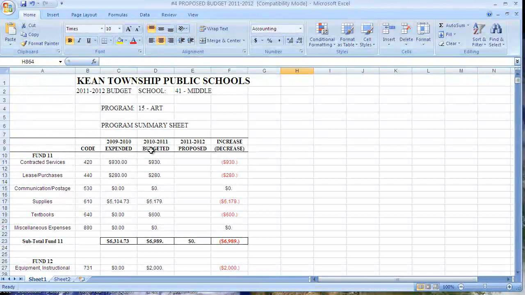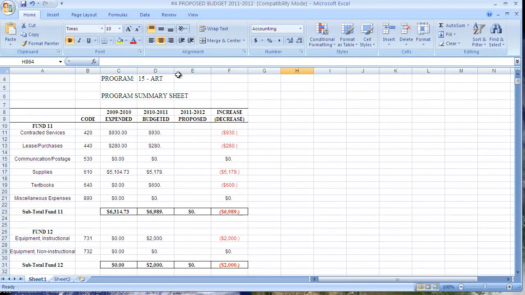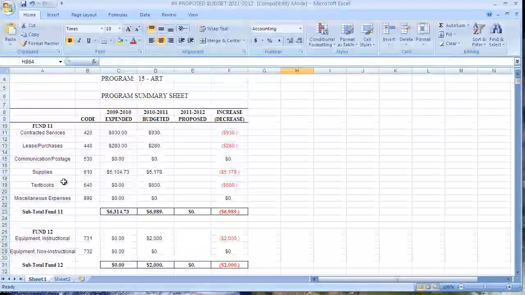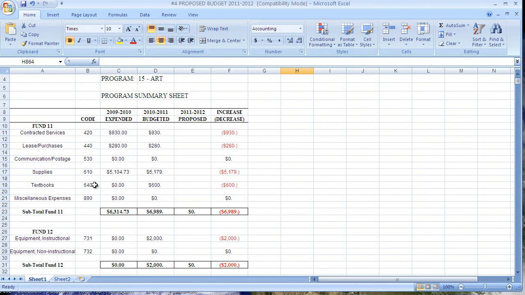Here we have the art budget, program code 15, and then these are the individual lines within that program code. So there's contracted services, lease purchases, communication and postage, supplies, textbooks, and miscellaneous expenses. And we can see for 2009-2010, this is how much was spent in each category. For 2010-2011, the current school year, this is what we have budgeted for each category.